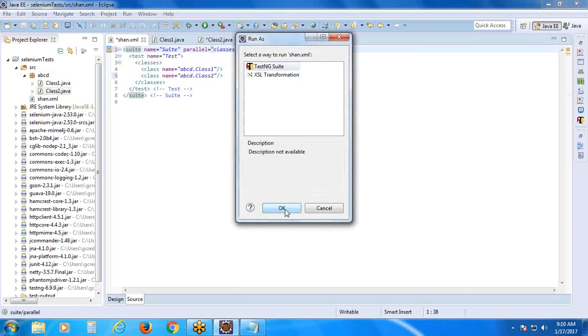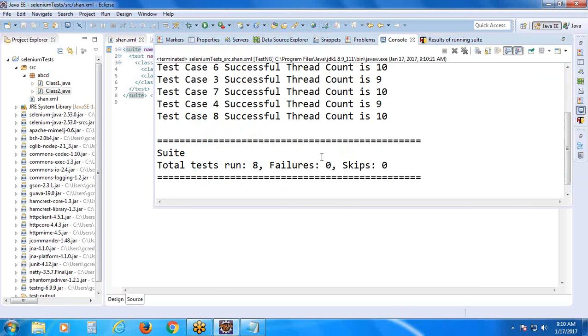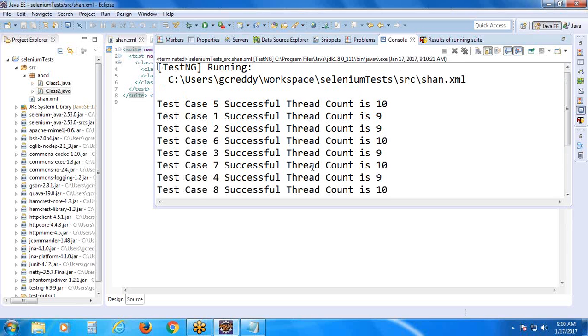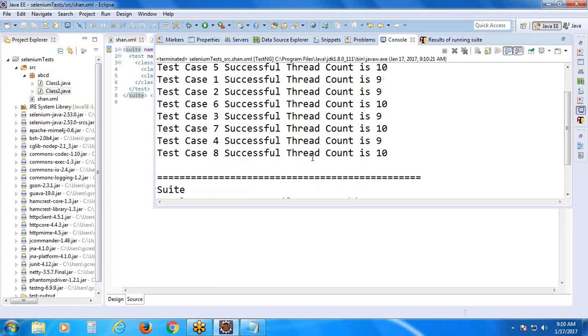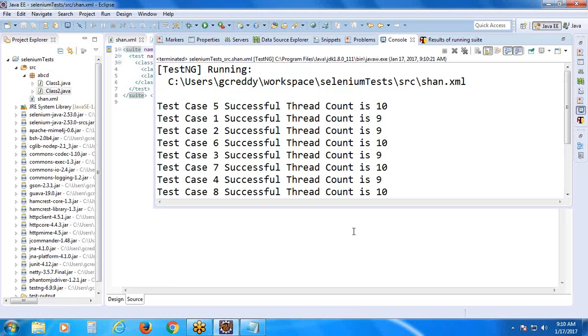TestNG suite. Console. How many? Total 10. Observe. How many threads? 2 threads. How many classes? 2 classes, right? Yes, sir. See, observe. 1, 2, 3, 4 on thread 9. Class thread level, 9, right? Next, 5, 6, 7, 8 on thread 10. Threads in parallel, not this time.